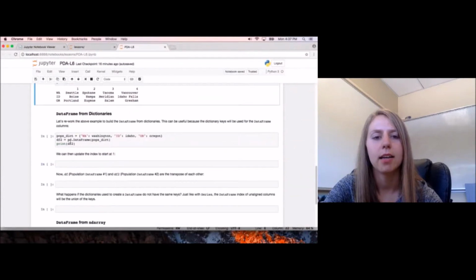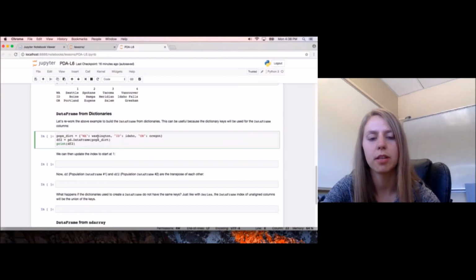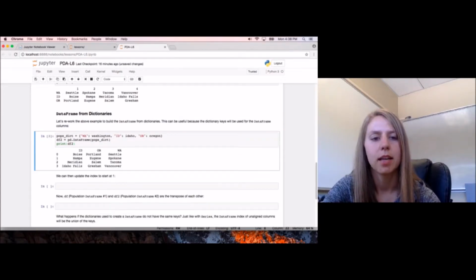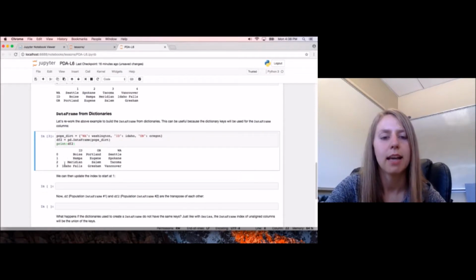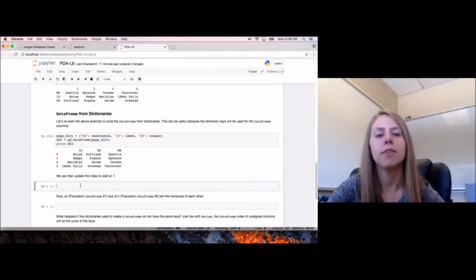Let's take a look at another example where we're going to construct a data frame from dictionaries. So here I have my same city list, Washington, Idaho, and Oregon, and I'm going to put those into a dictionary, which is a natural mapping structure from Washington, the abbreviation, to the list Washington, etc. And if I run this, I get a very similar data frame, except 0, 1, 2, 3 instead of 1, 2, 3, 4. And our columns are in fact our rows from our previous data frame. So let's investigate this further.